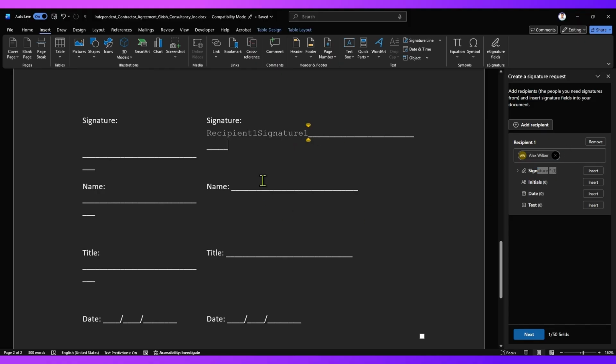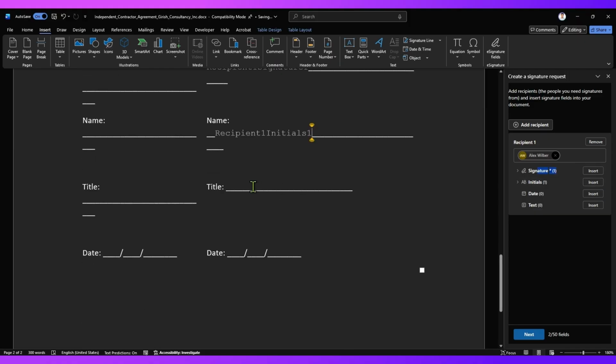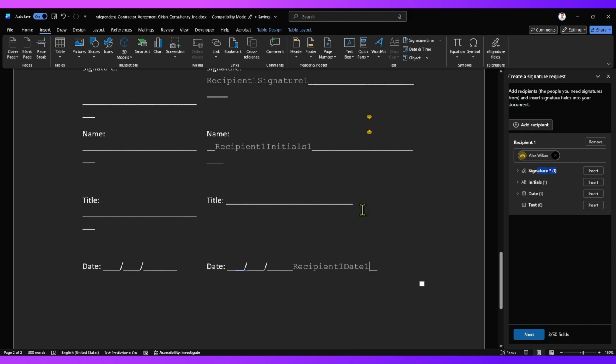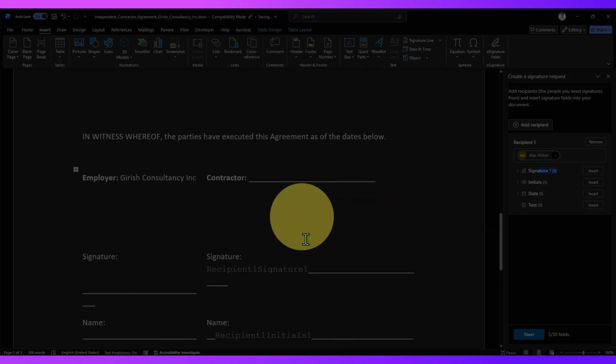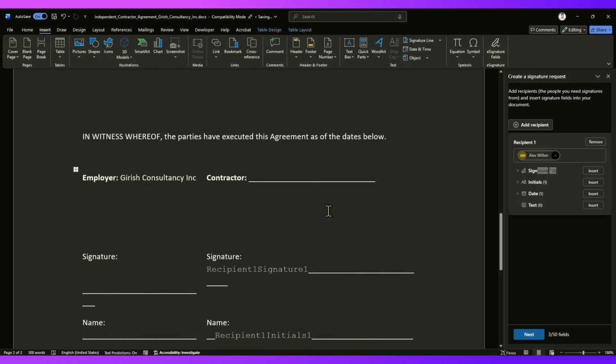Then initials, or maybe in the name section, I will just insert, and in the title section, I don't have anything. Maybe in the date section, I will just put over here the date. So I'll just click on insert. So let's assume these are the document placeholders for signature, initials, date.